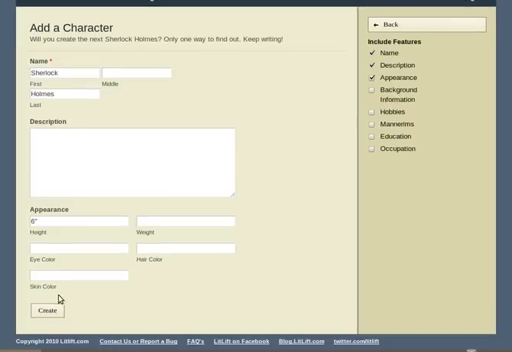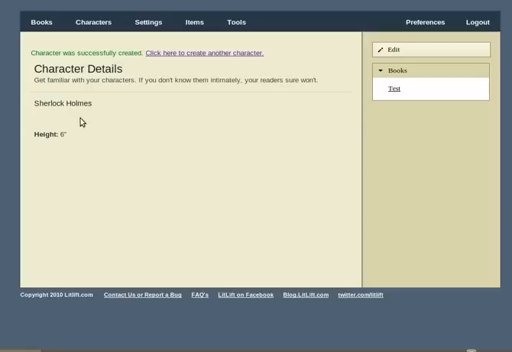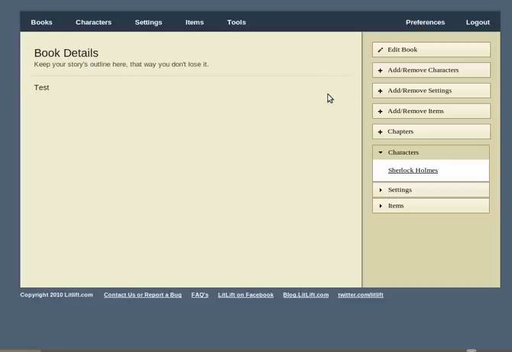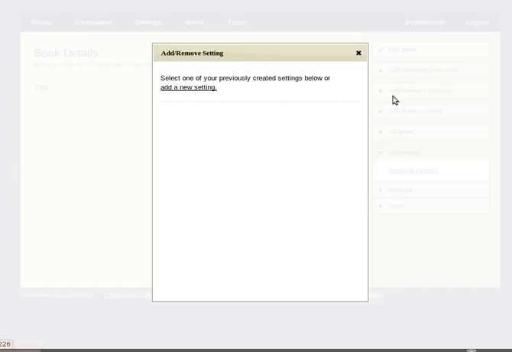Once you're done, you've selected all the information you want to select, simply hit Create, and this will take you to the character information screen, which will only show you the information that's relevant. As you can see, this character has already been added to the book Test, which we created. If we go back to that book now, and we choose to show it, we'll see that we now have a list of all the things that have been attached to this book, and Sherlock Holmes, the character, has been attached. You can do the same thing with settings and items.